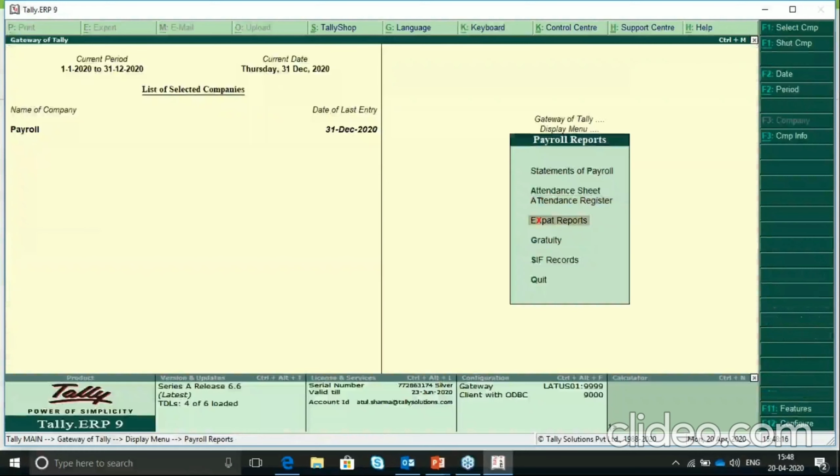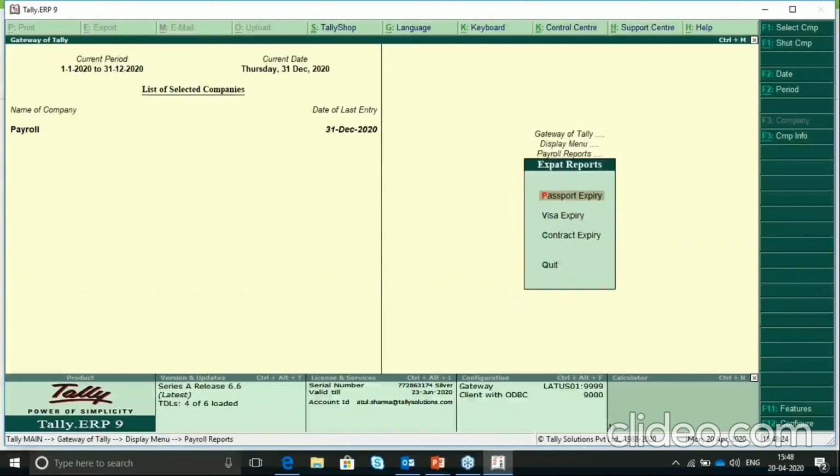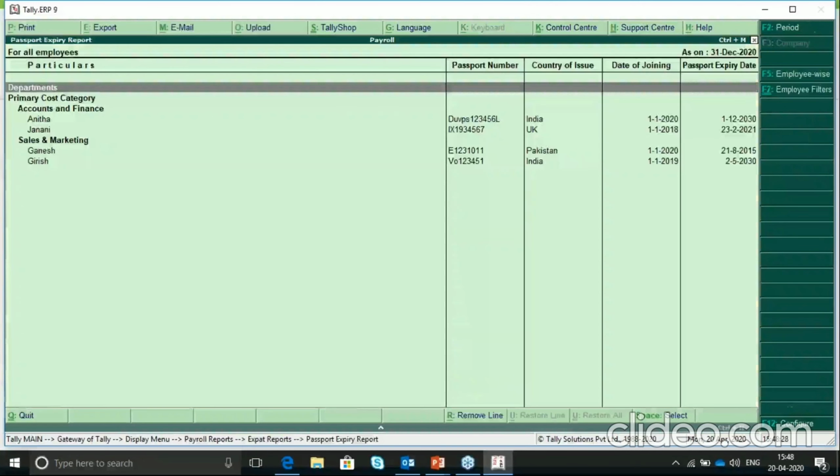Expiry report. This is the report where you can see the passport expiry, visa expiry, and contract expiry detail, employee wise, that you can define. Here you can see the passport expiry. If I have defined the passport detail and expiry detail, you can see the report of the employees. The passport number, country of issue, date of joining, passport expiry date, visa expiry.